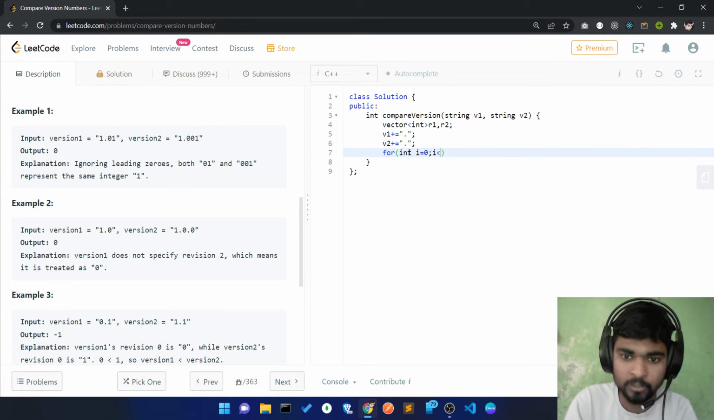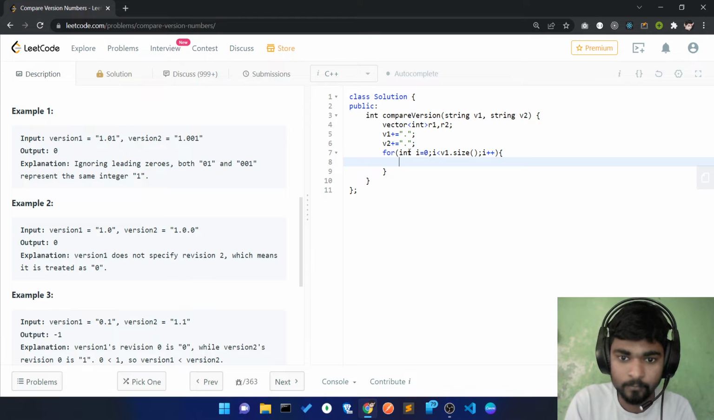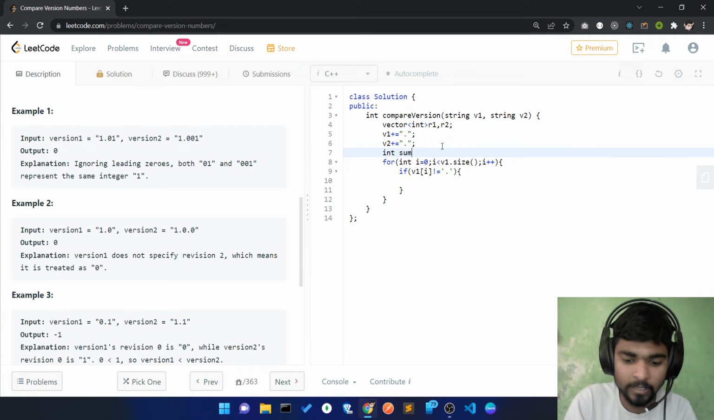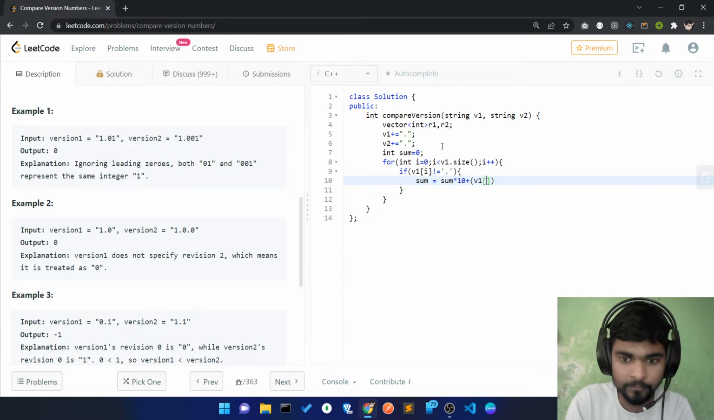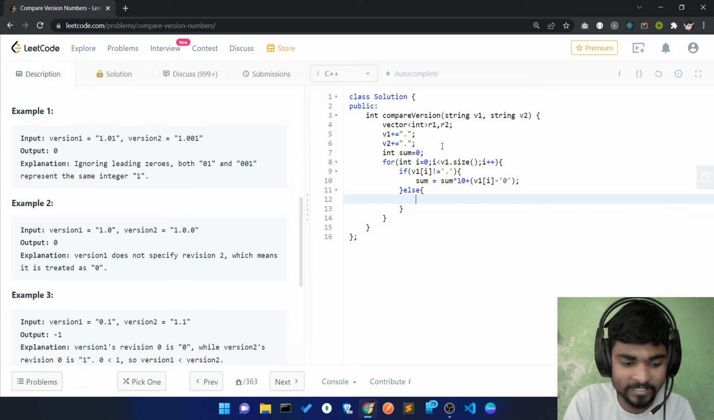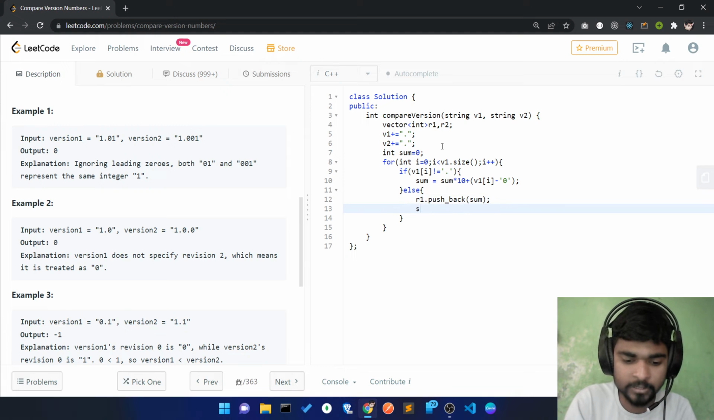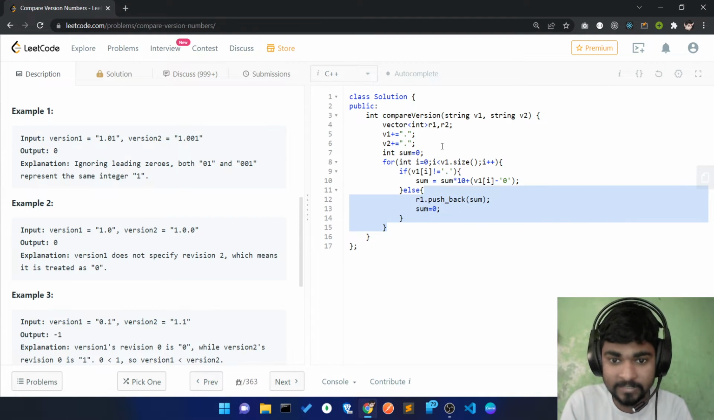For int i equals 0, i less than v1.size. What I'm doing here: if v1[i] is not equal to dot, I'll make a sum variable in which I add the decimal number which doesn't contain leading zeros. So sum = sum * 10 + v1[i] - '0'. That's it. If I get a dot, I have got one revision, so I have to push it into R1, that is the sum, and after pushing it I have to reset my sum to 0. That's the thing.